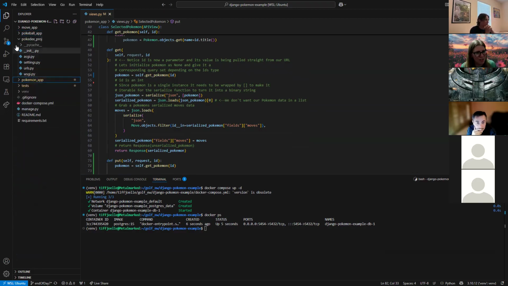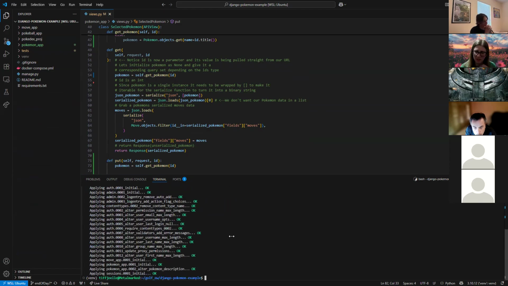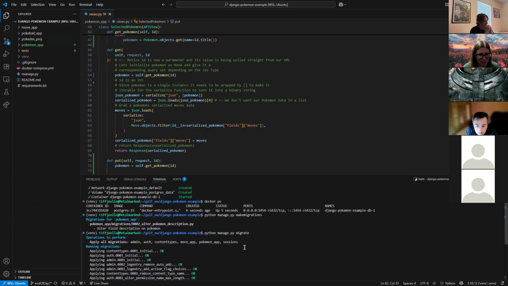So I bet there's data. I bet it's already good and ready to go. Let's check though, let's make sure. Make migrations. Alter field description. Okay, so there was one change. Migrate. Okay. Oh, so I did take everything out. Okay, that's fine. So I made migrations because I killed my database completely.